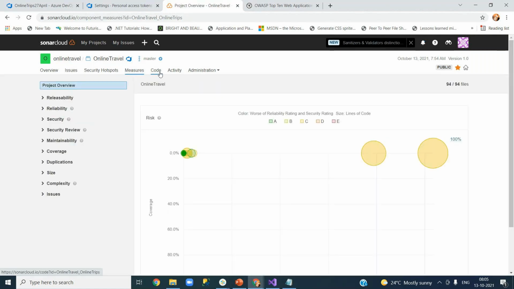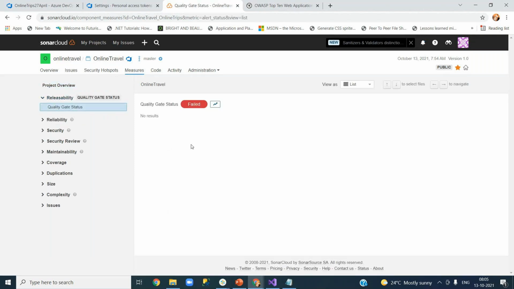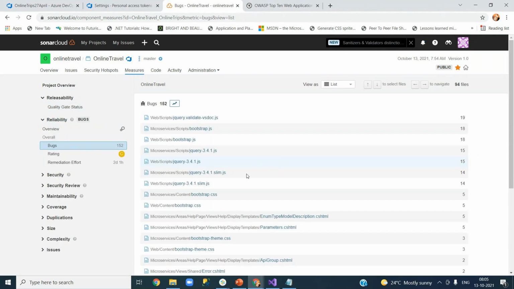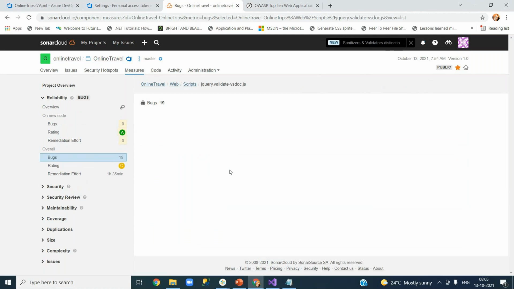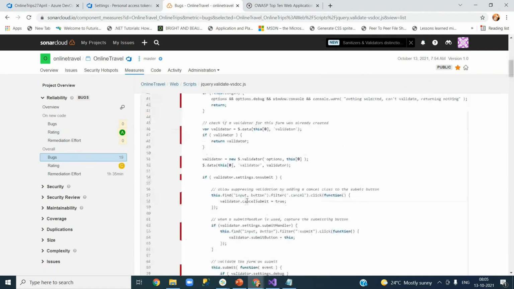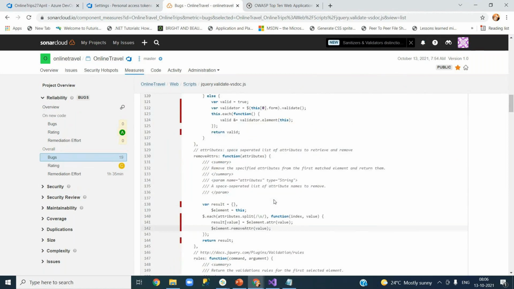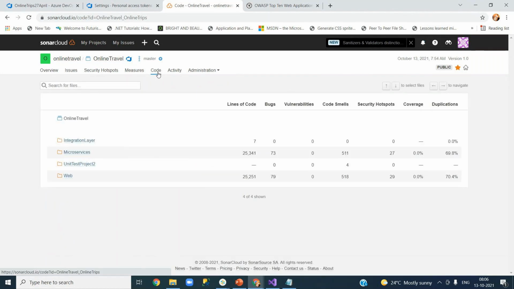So I'm just giving you a walkthrough. These are the dashboards for the people basically, and it will show you bugs. 152 bugs are there under reliability, and in which file the bugs are there, etc. You can see the exact path. If you click this, it will take you directly to that code path, and it is highlighting as well where the issue is. And you can see all the code.